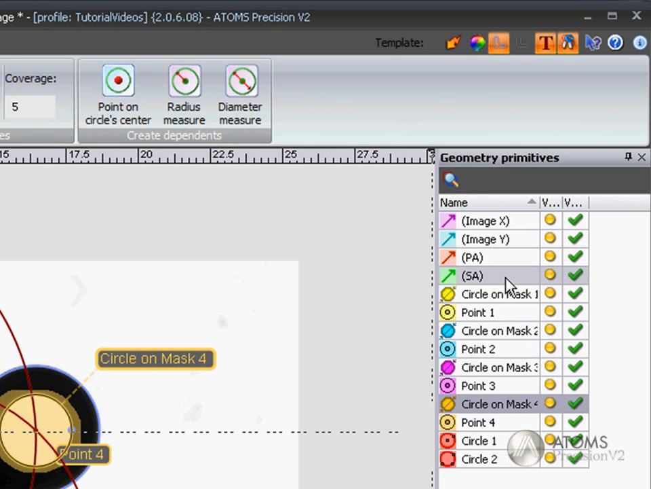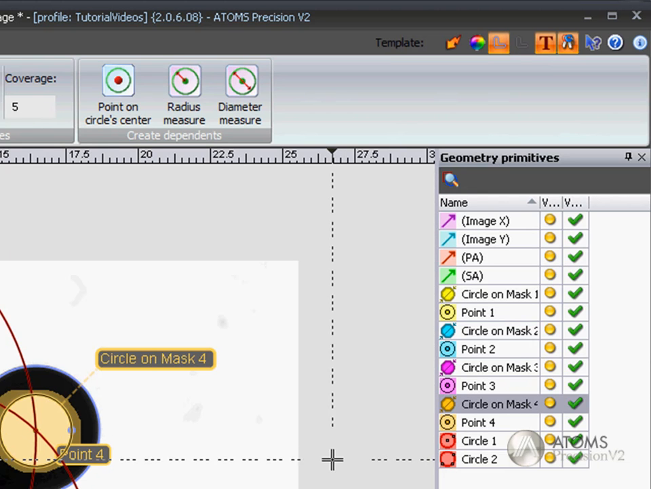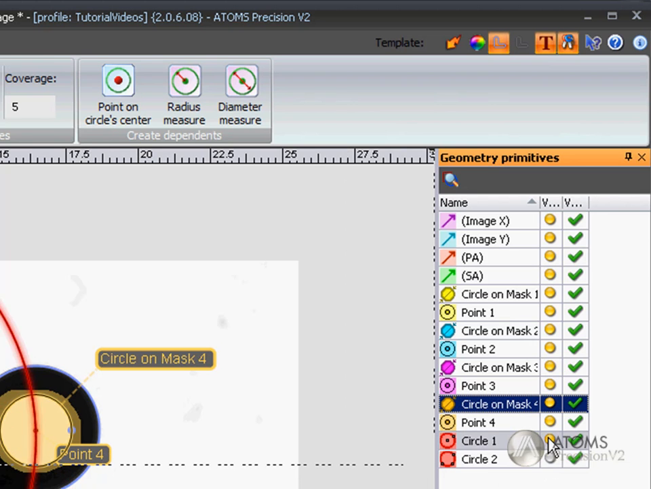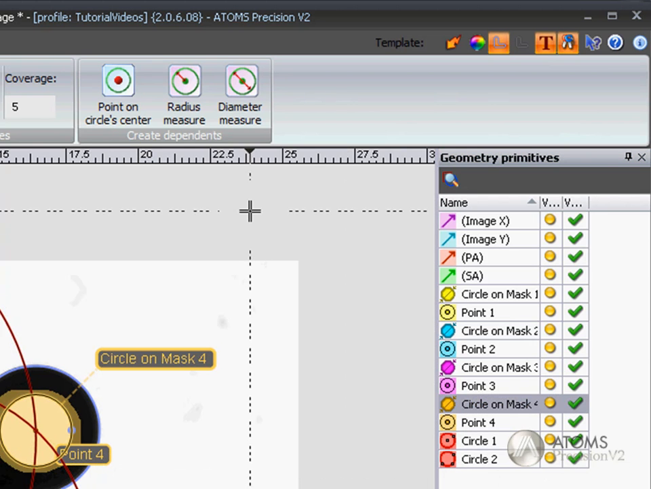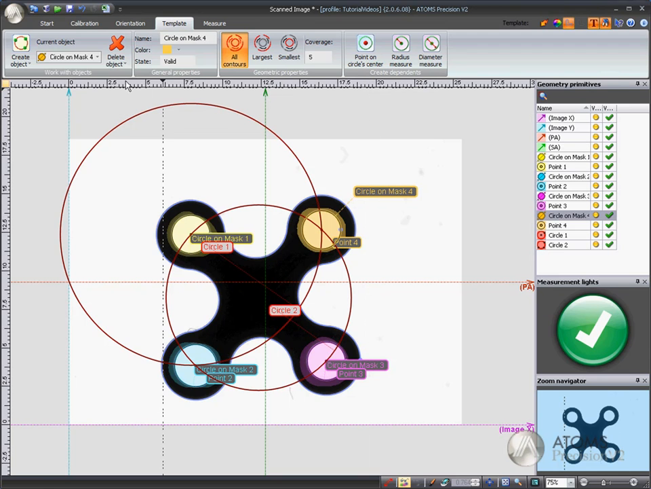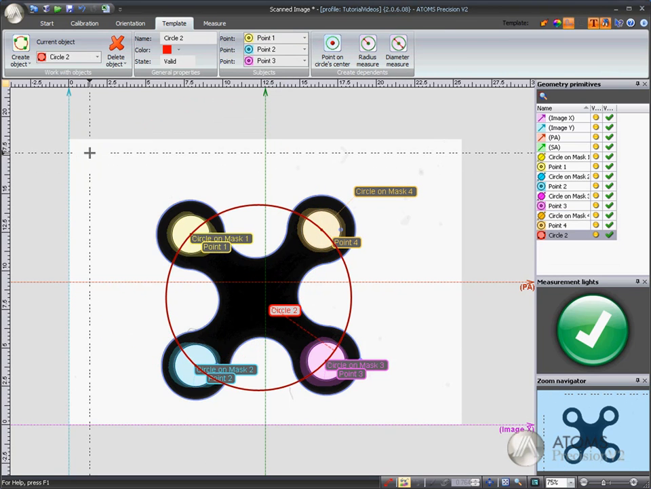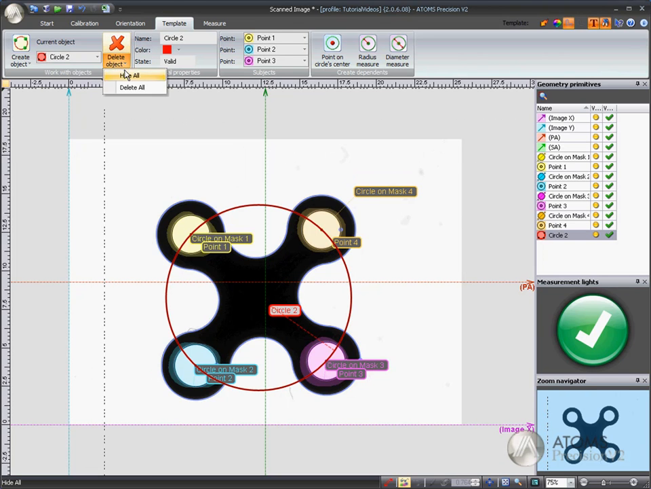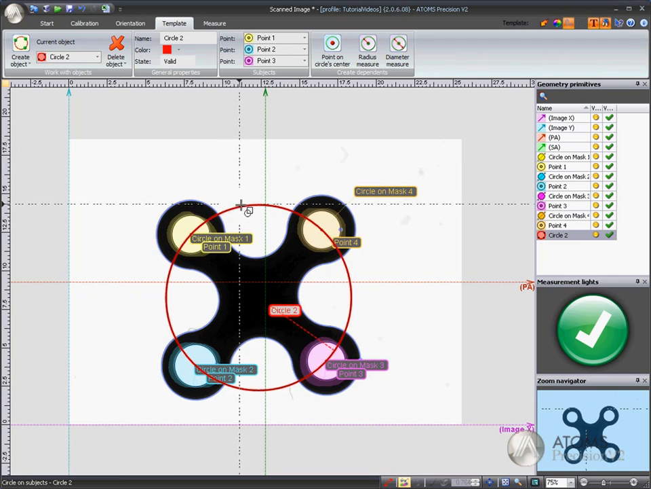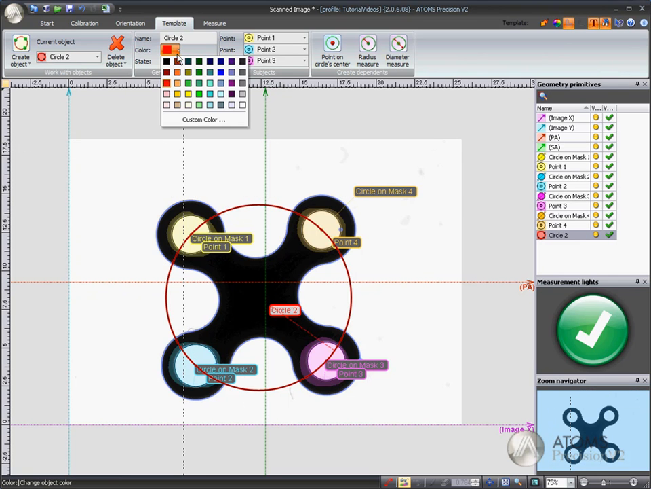All created objects are listed in the Geometric Primitives panel at the right-hand side of the window. This is where you can change the visibility of objects. To hide all created objects, select Hide All from the Delete Object drop-down list. To show and hide a mask area, toggle the Show Hide Mask command from the taskbar. To delete an object, select an object and click the Delete Object command. Now to delete all objects, select the Delete All command from the Delete Object drop-down list.